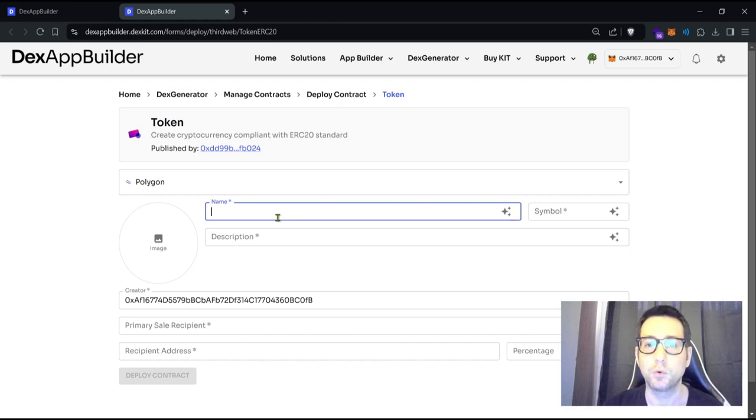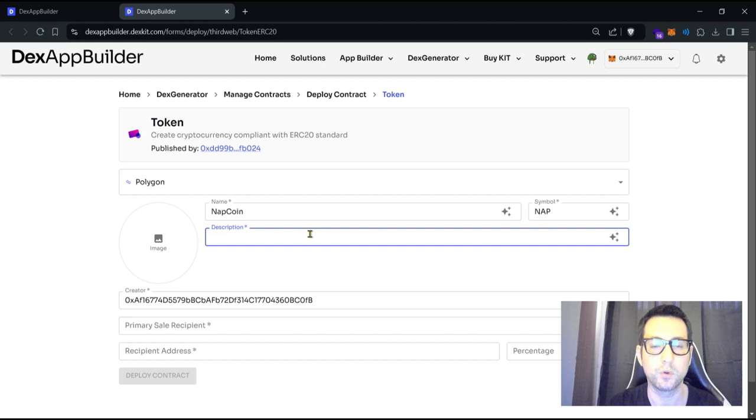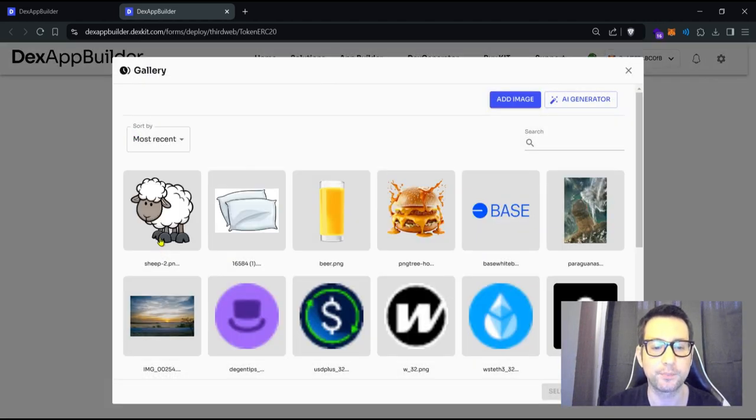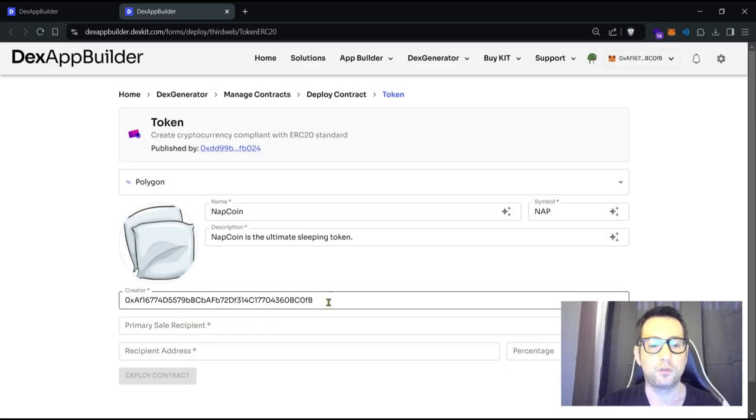Which will be the name of our token? Let's use this name, NapCoin. Which will be the symbol or ticker? Keep it short here. We'll use Nap. And in the description, we will put the description for this token. We also need to use an image for our token. Let's click on the image and we will select these pillows.